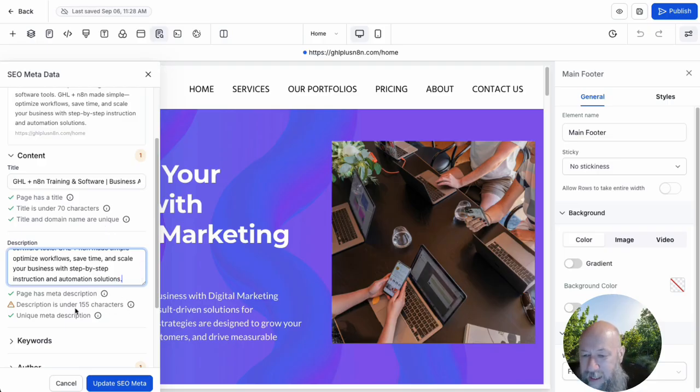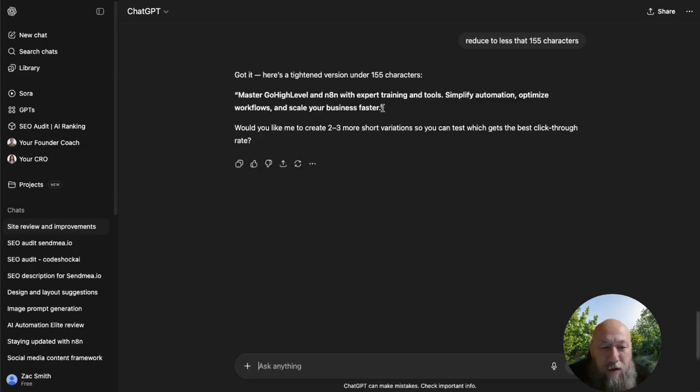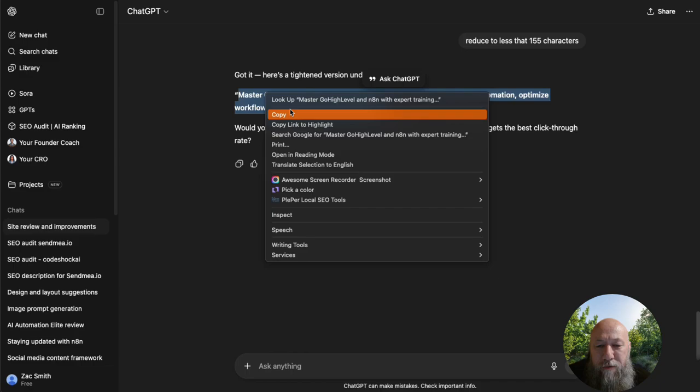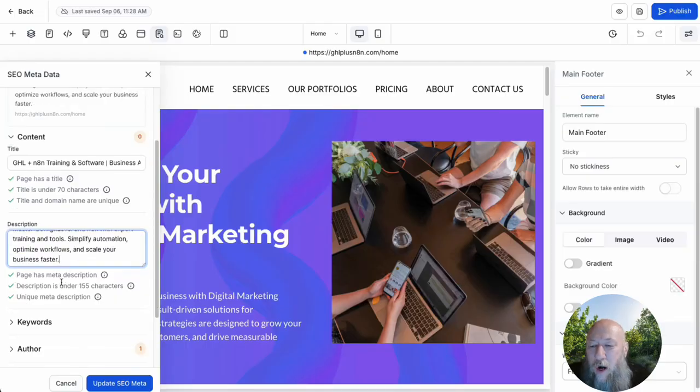Okay, so let's see. It says it's not under 155. So we'll say reduce to less than 155 characters. All right, so "Master Go High Level N8N." Beautiful. Okay, I love that. We're going to come back over here. And notice it's really trying to help you.